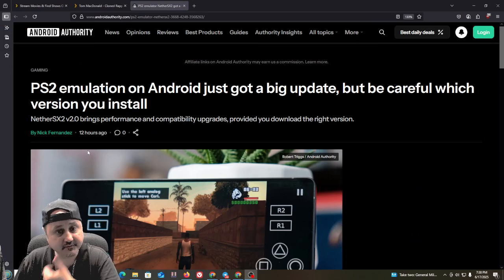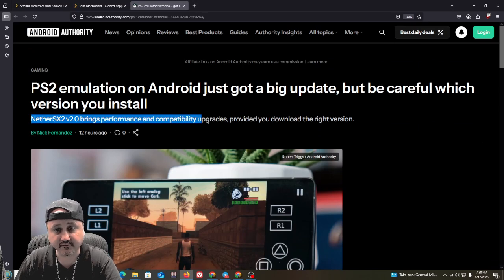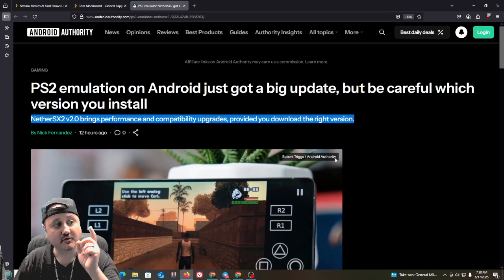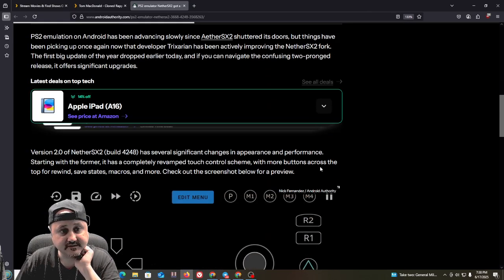And my master plan today is to let you know about some PS2 emulation on Android. Just got a big update, but be careful which version you install. Let's go ahead and take a look at this article right here. So in this article, PS2 emulation on Android got a big update, but you've got to be careful which version you install. So the NetherSX2 version 2.0 brings performance and compatibility upgrades, provided you download the right version. Let's read what they say here.